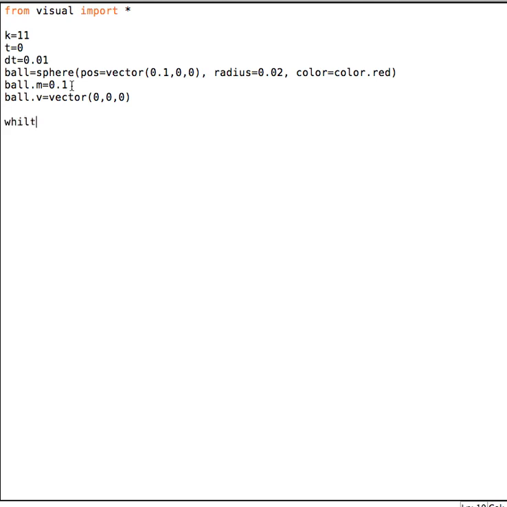So now let's do while t less than 10. Let's have it run for 10 seconds. If we want it to run in real-time speed, we need this in here. So this says don't do more than 100 calculations a second. And since I have the time rate at 1/100th, that'll make it run in real time.